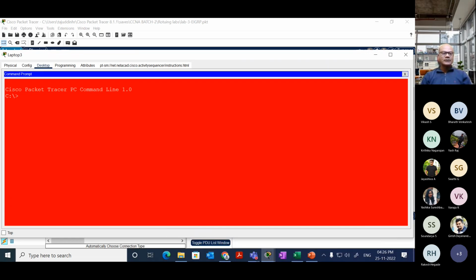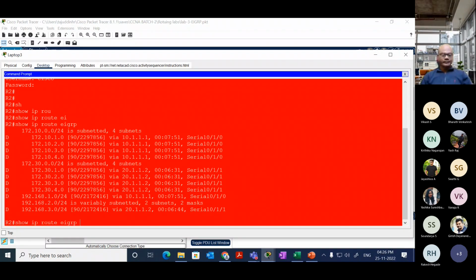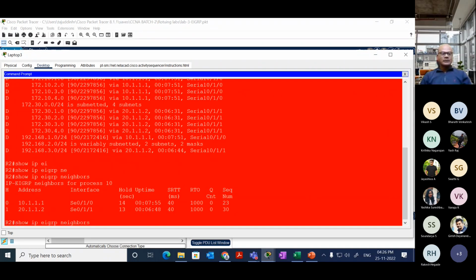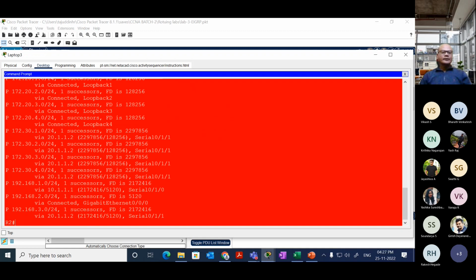From here I want to access, telnet 192.168.2.1, right? Yeah, 2.1. Cisco. Show IP route EIGRP. I can see, right? Show IP EIGRP neighbor. I can see router 3. Traffic can be seen. Show EIGRP topology. Here we can see the topology also.